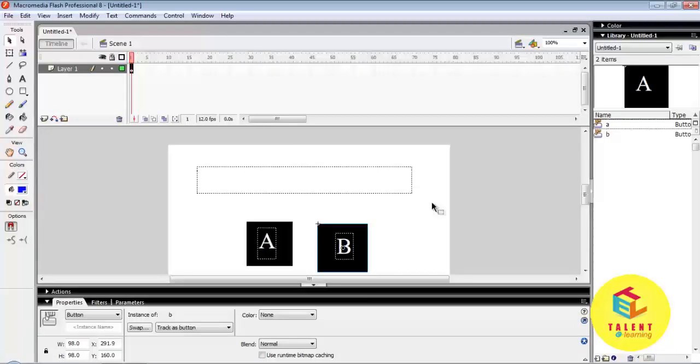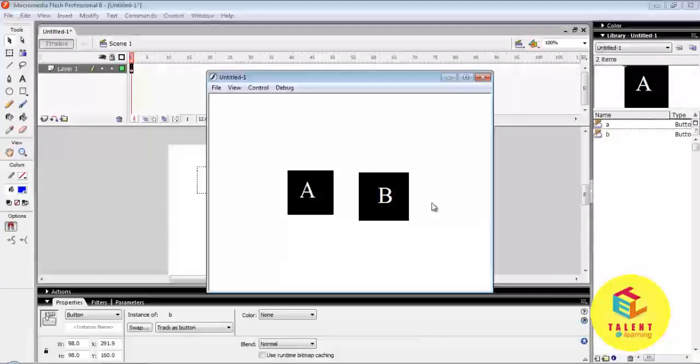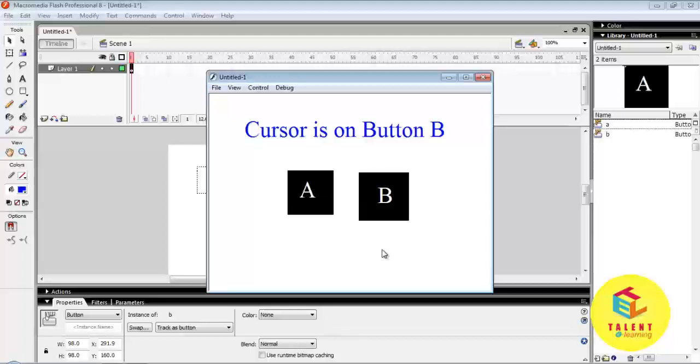Now let's run the script. For that press Ctrl and enter. Cursor is on button B. Now I am pressing button A. Button A is pressed. Now I am moving my cursor to button B. So this will give basic idea of events. Thank you.